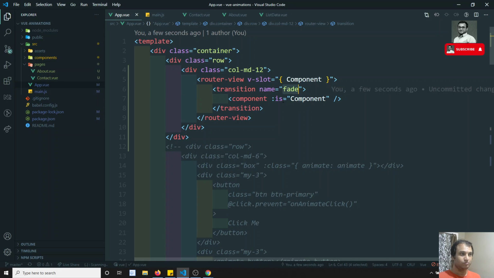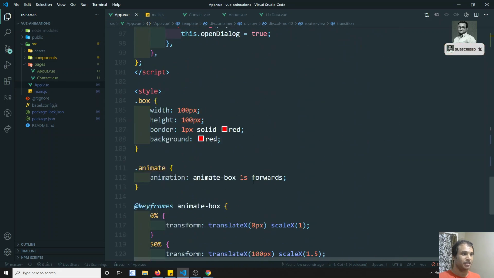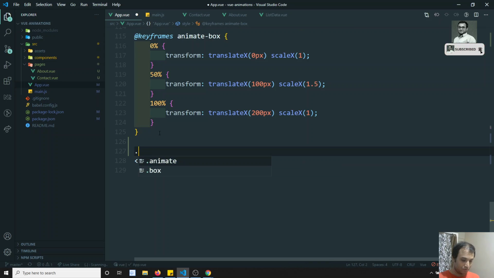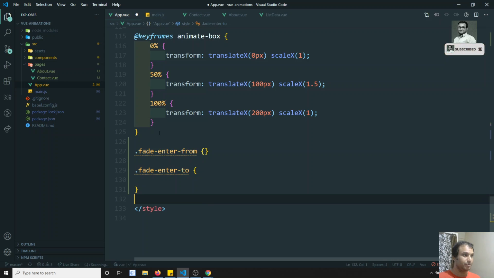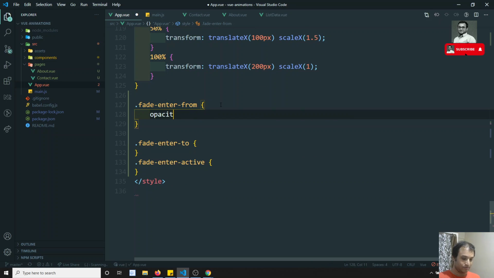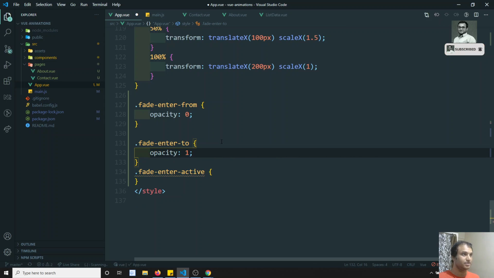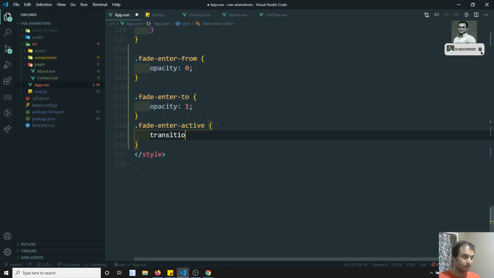So we need to write the fade logic styles for this one. The animations will be the same thing. You will be having dot fade-enter-from, dot fade-enter-to, and another one will be dot fade-enter-active. Now what I can write here: opacity 0 to opacity 1, and here I can write transition all 1 second or something like that, and ease or something we can keep.